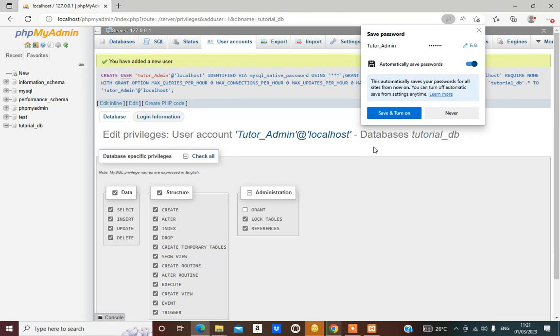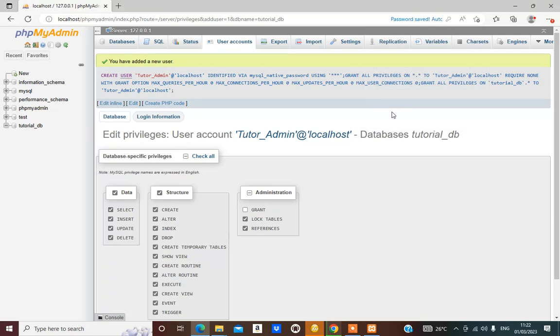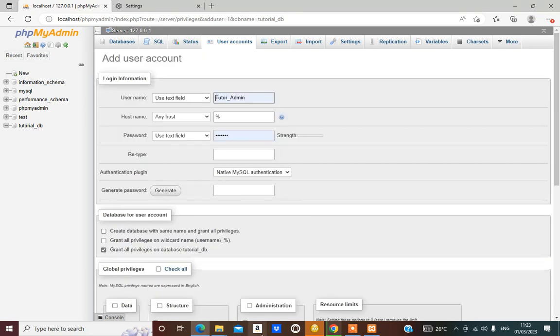I've forgotten to write my database credentials, which is very bad. Okay, so let me just save the login information here so that I can have access to it. So what we need to do is to save our login information.